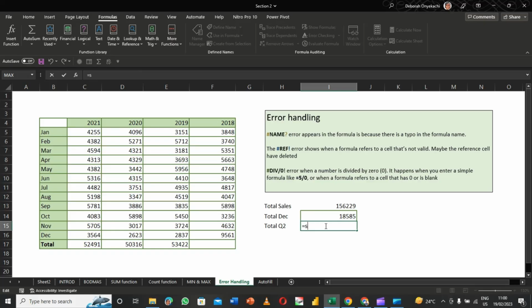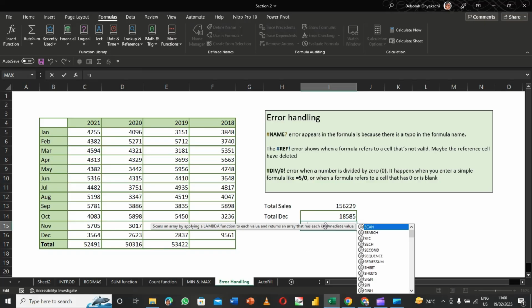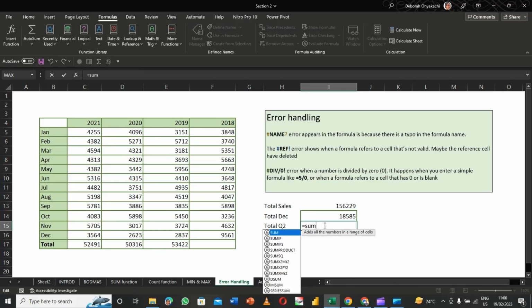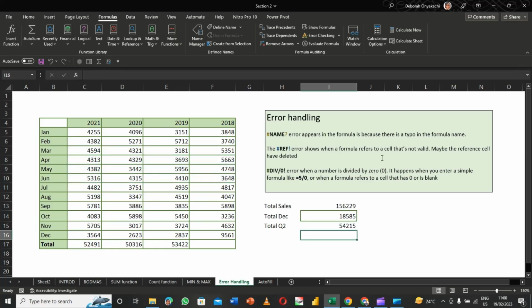So I'll also use my sum. I think the first quarter starts from April to June. Sorry, close, click enter.